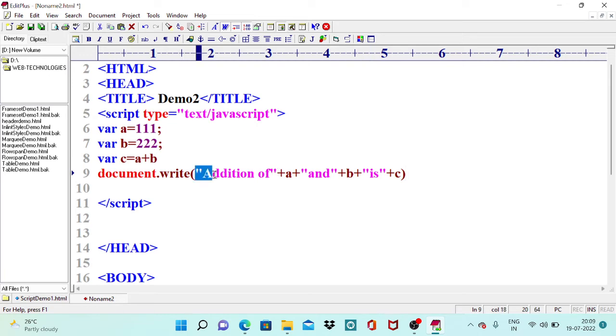One string value. Whatever I enclosed in double quotes, that is called string. Whatever I did not enclose in double quotes, that is non-string. One string value and one non-string value are always separated with a plus symbol. Please remember this one. If something is not enclosed in double quotes, the value held by this variable will be printed at the time of displaying the output.